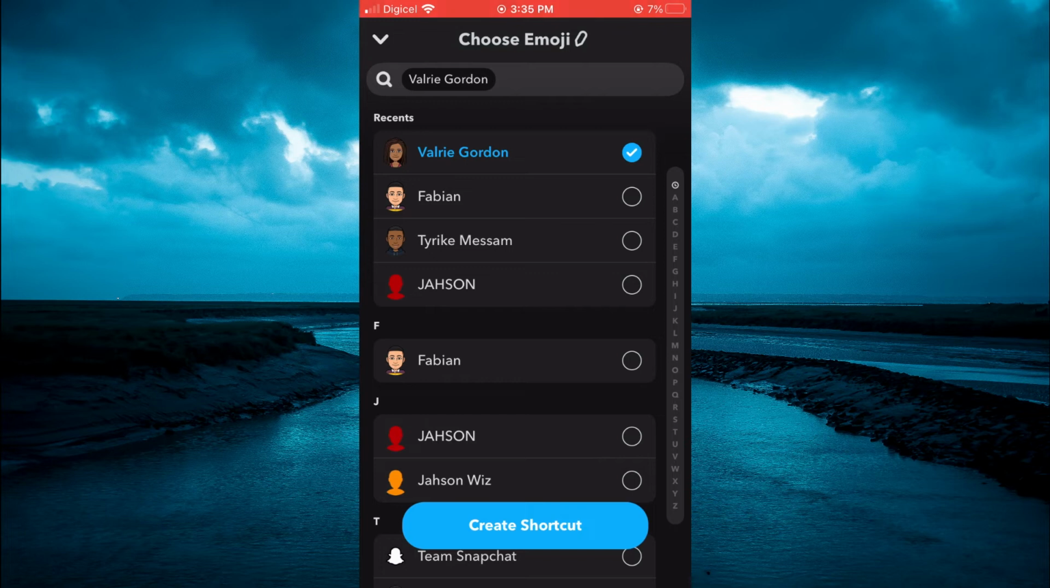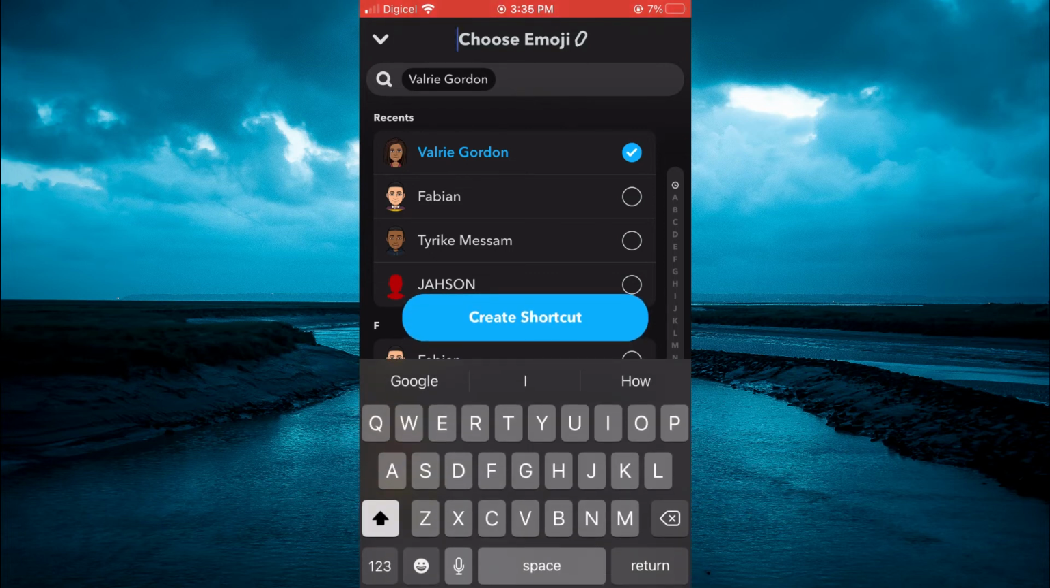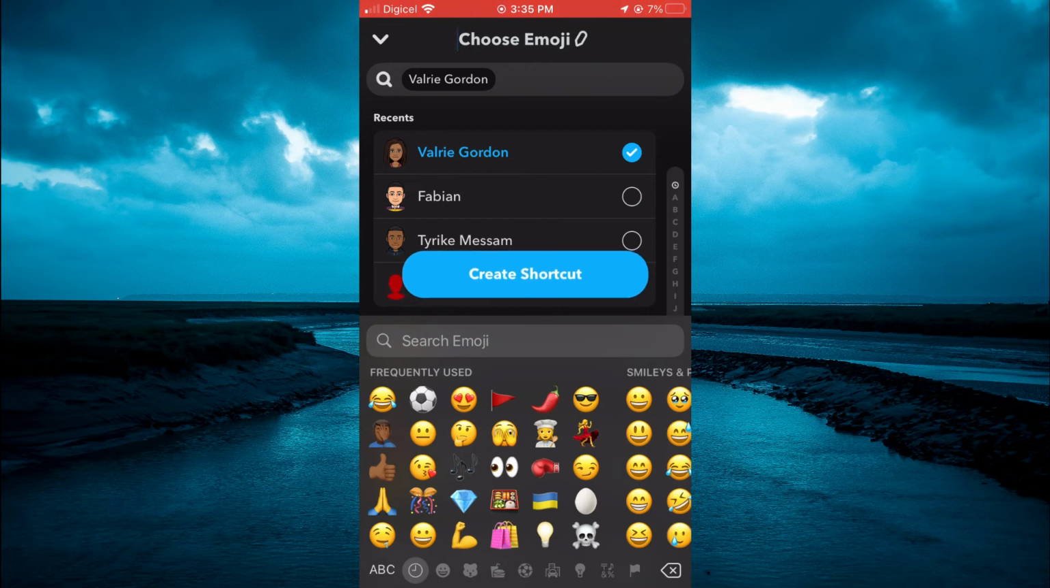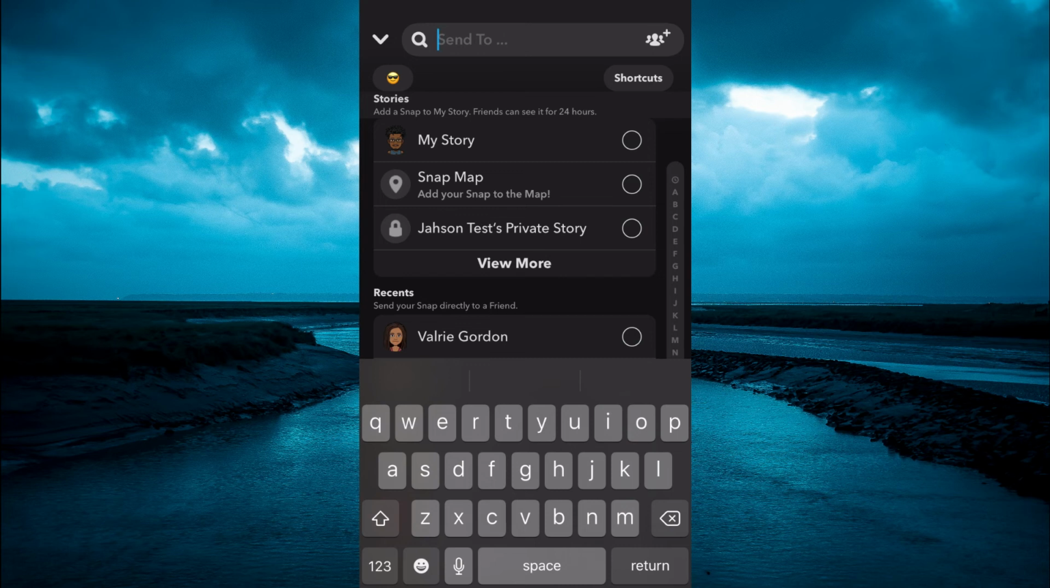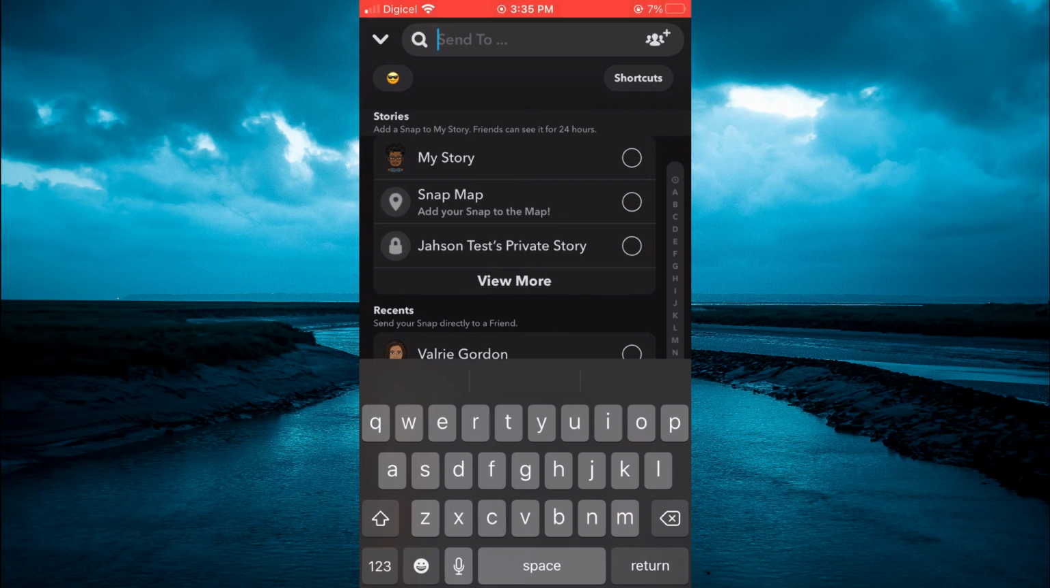Then tap on Choose Emoji at the top of the screen. And from here you can choose the emoji that you would like to use. Then you'll tap on Create Shortcut. And that's it. You can see the shortcut in the top left hand corner now.